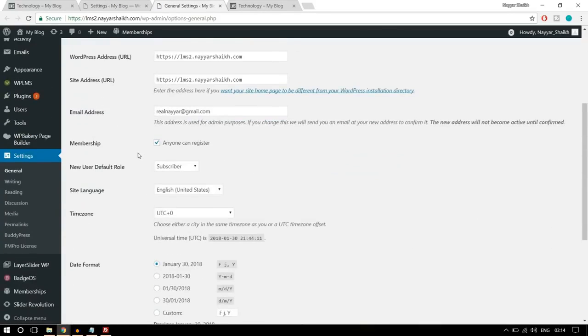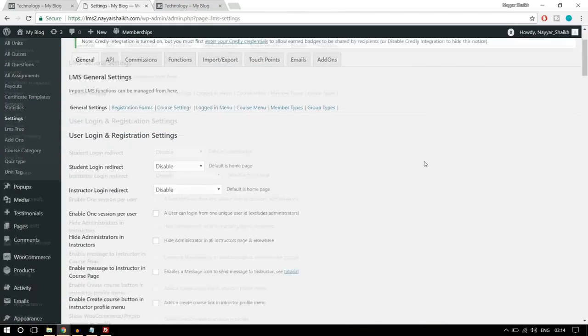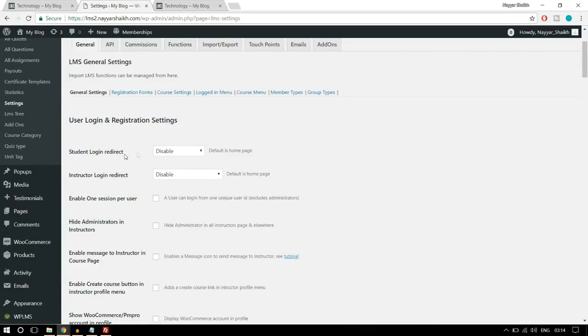Let's see the general settings. Okay, so this is done. Just make sure that membership and anyone can register is tick marked. Okay, just make sure this is done. So let's come back over here, student login redirect. So after this student logs in to your website, which page do you want to show them first? Home page, course page, dashboard page, whatever page you want them to see, you can select that page.